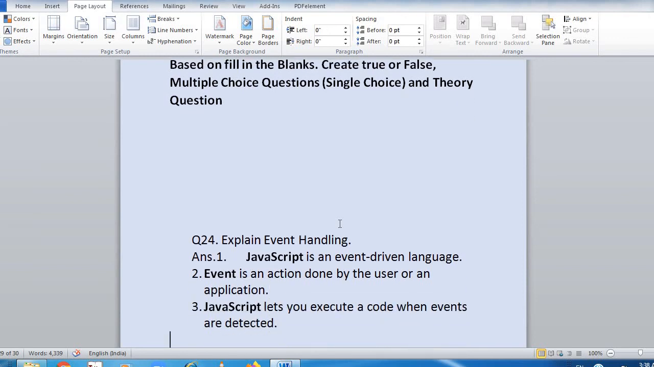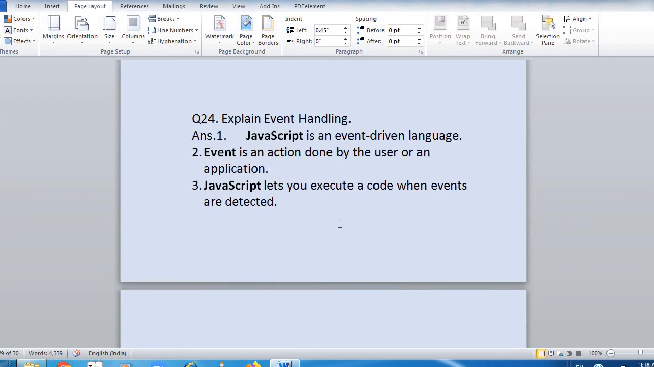Student activity. Explain event handling. JavaScript is an event-driven language. Event is an action done by user or an application. So when an action is done by a user or any application, that is done through an event. So event is an action done by user or application. JavaScript lets you execute a code when events are detected.